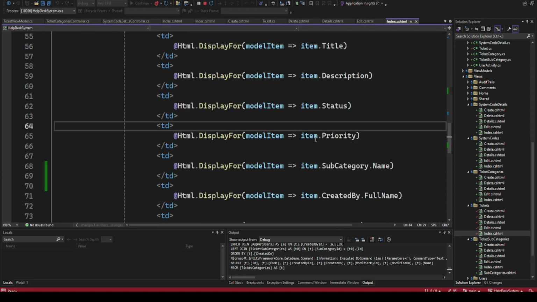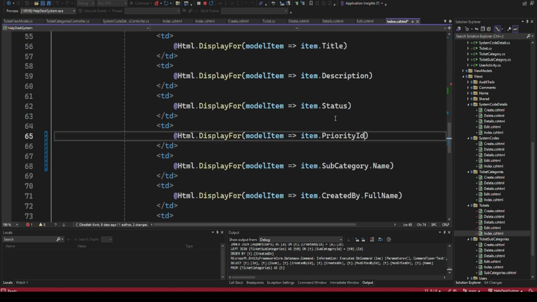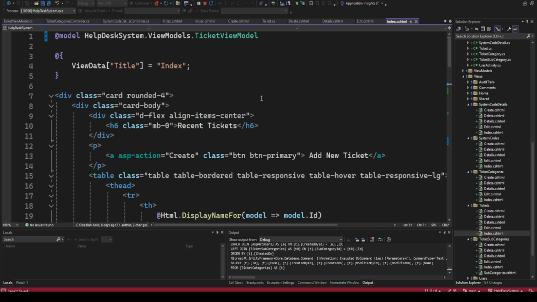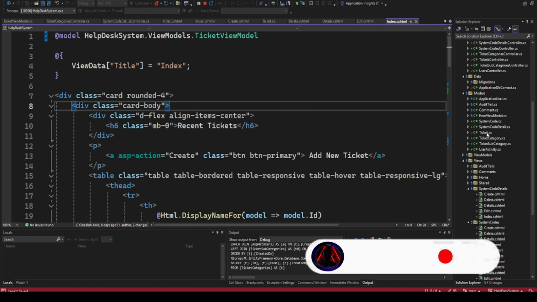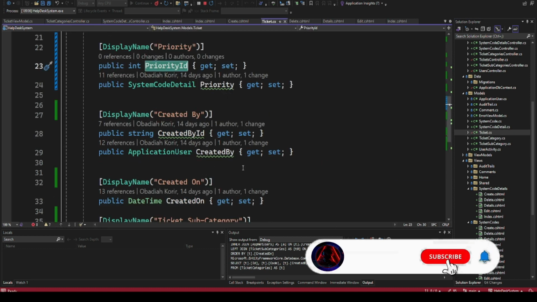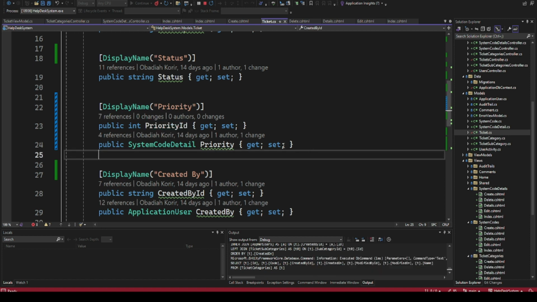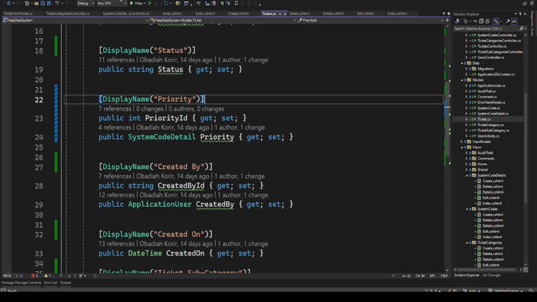Then under index, we'll be having this, then also priority ID. But now, whenever we've changed the ticket, you can see we've changed our ticket from priority ID to now converted this to a foreign key, which is getting the values from our system code details. So we need now to modify our table.